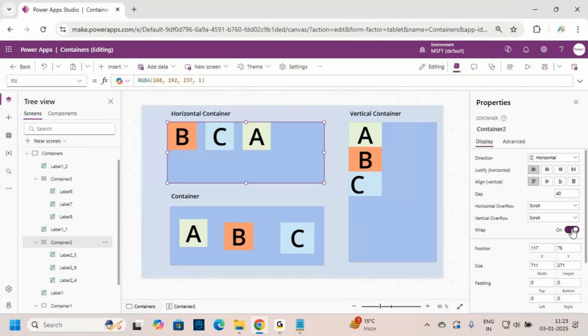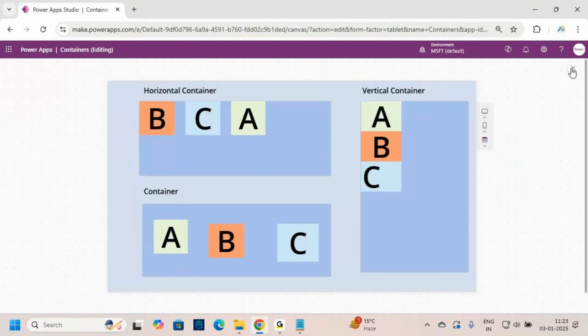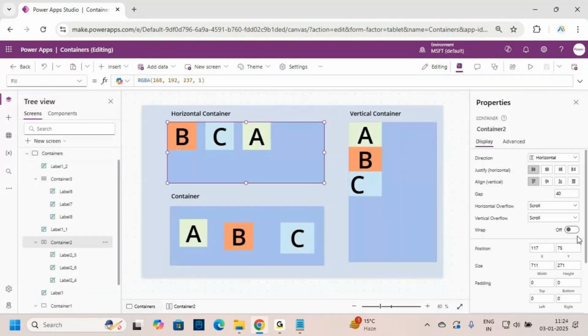Now, what is wrap count? By default, the wrap count is turned off. When I turn it off and I reduce the width of this container, the remaining controls, I'm not able to see them. But when I turn on the wrap count, whenever the width of this container is less than these controls, automatically the controls are wrapped. Wrap means it's going to the next row.